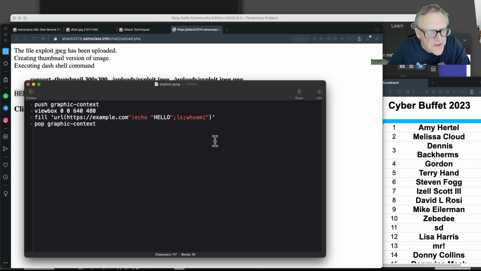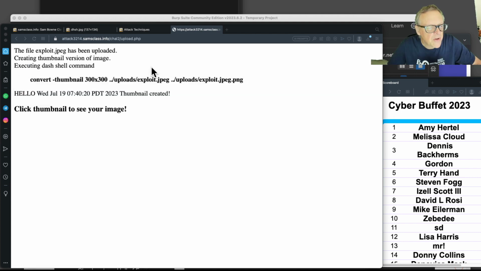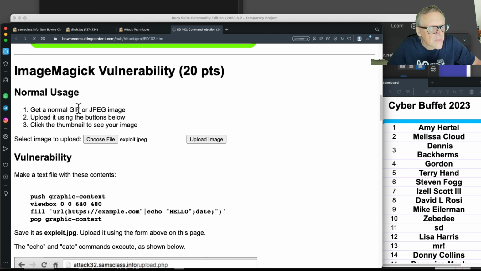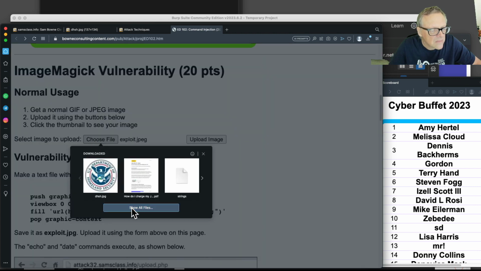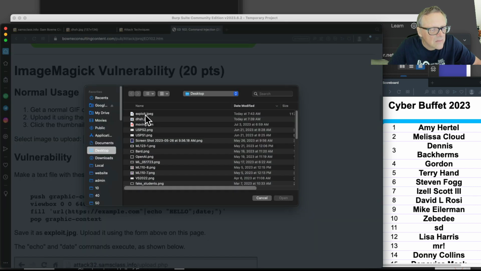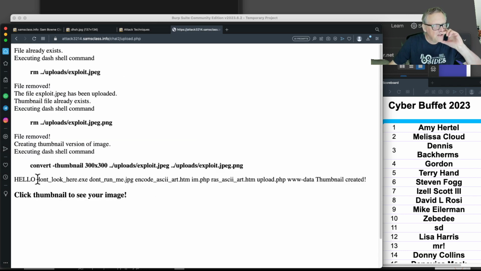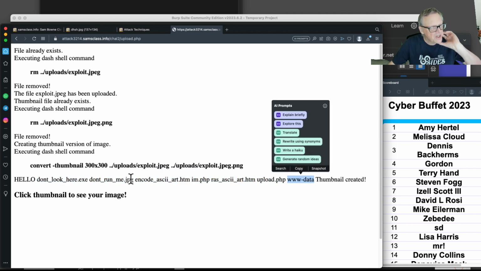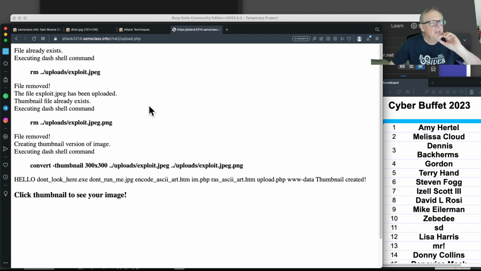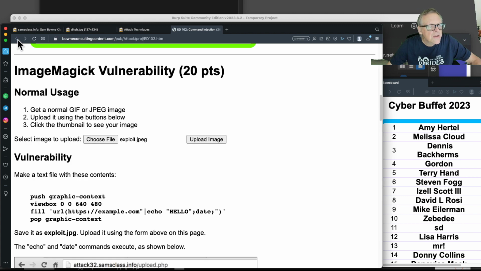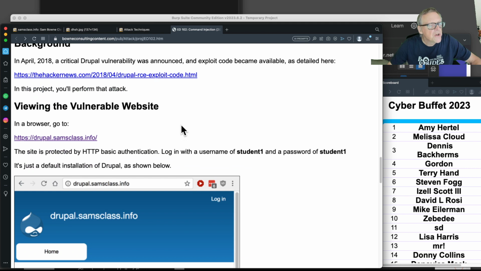So I save this and then upload it again. Now I get a list of files and then the identity of me, www-data again. So there are various files here, and you can look in those files, and again you'll find some flags hidden in those files. And there's another one of these to try for command injection, which is Drupal.